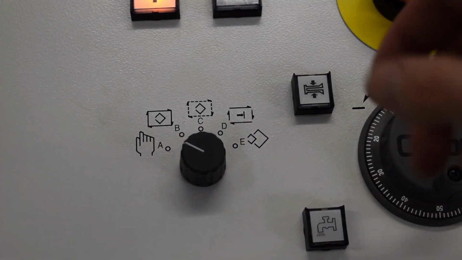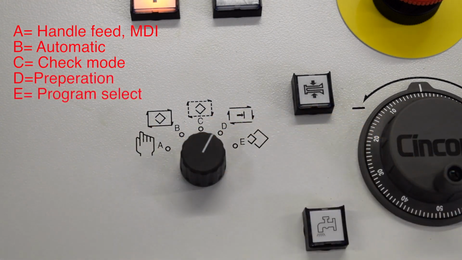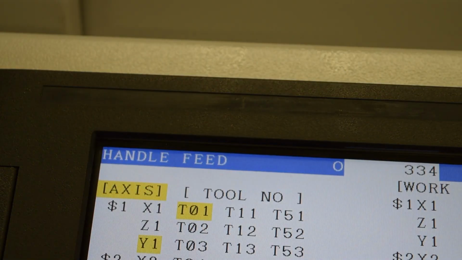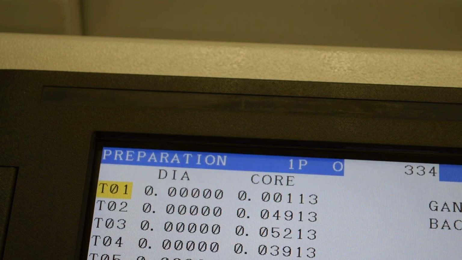Next, you have the mode selector knob. This is how you go from manual to auto, check to preparation to set the machine and run it. To see what mode you're in, simply look at the top left side of the screen to see what mode you have selected. For the majority of this video, we are going to be in preparation.